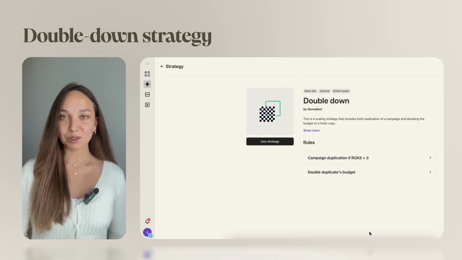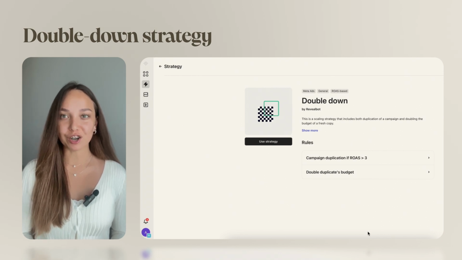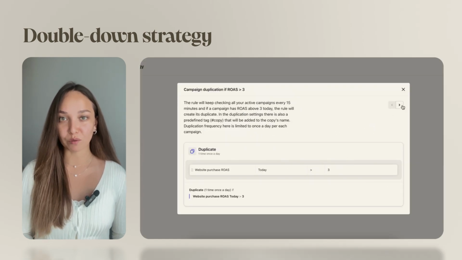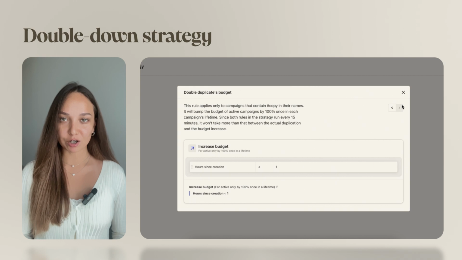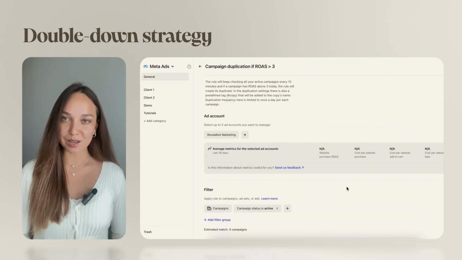Hi, one of the best ways to get more out of your budget is to scale what's already working. In today's tutorial, we're going to share the strategy that includes both duplication of a campaign with ROAS of 3 or higher and doubling the budget of a fresh copy. To make things work, we'll need to create two separate rules.